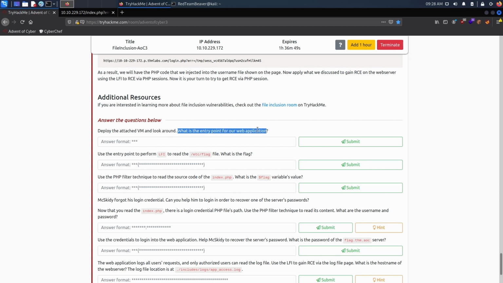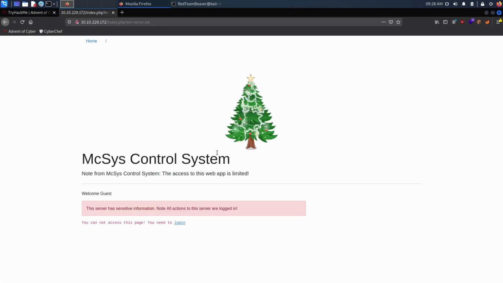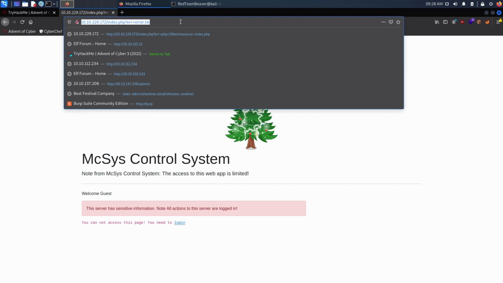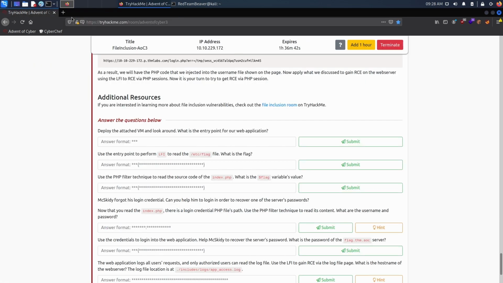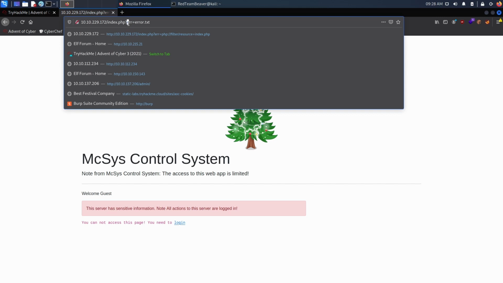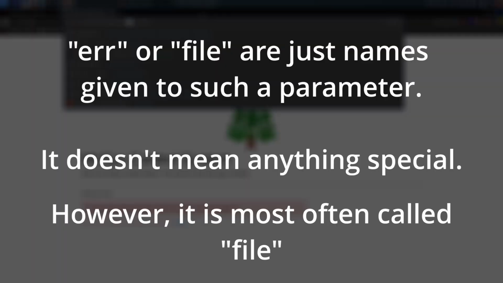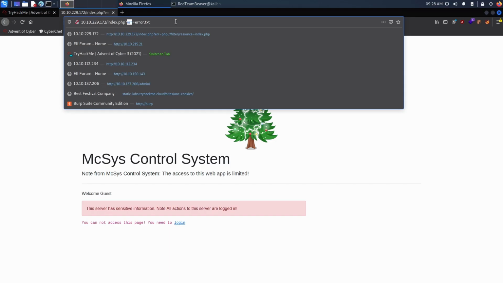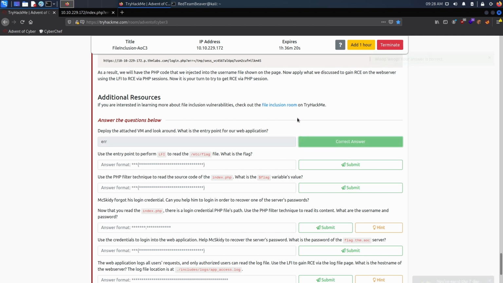And now, what is the entry point for our web application? All right, so if we go here, this is our web application, and let's just pretend I go here for the first time, right? You see that the entry point of the web application seems to be this err parameter here, for error, but this is the one that could also be called file, because it seems to be the one that we'll be doing our LFI through. So let's just copy this and go here, and as you can see, it's a valid response.